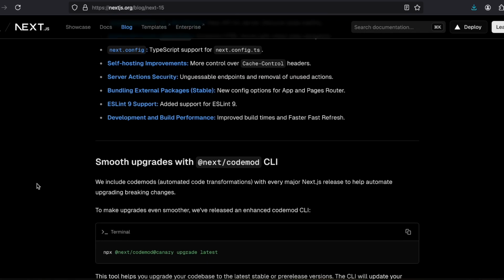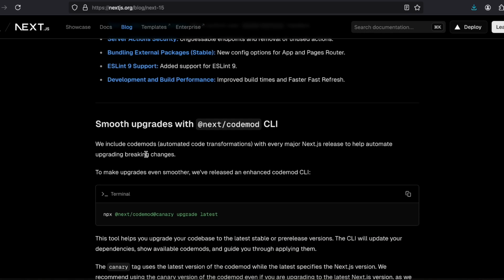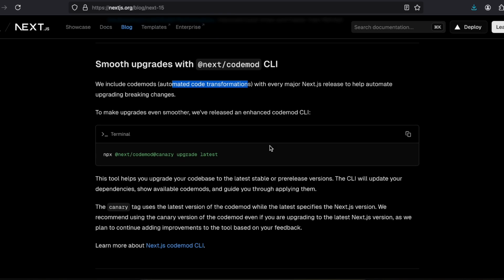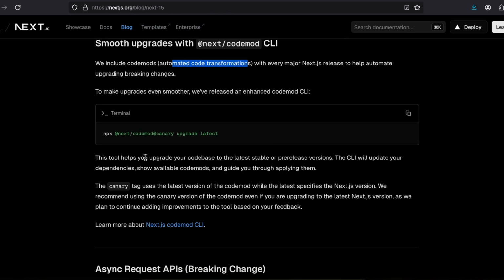Smooth upgrades with next codemod CLI. We include codemods, automated code transformation, with every major Next.js release to help automate upgrading breaking changes. To make upgrades even smoother, we have released an enhanced codemod CLI. This tool helps you upgrade your codebase to the latest stable or previous pre-release version.